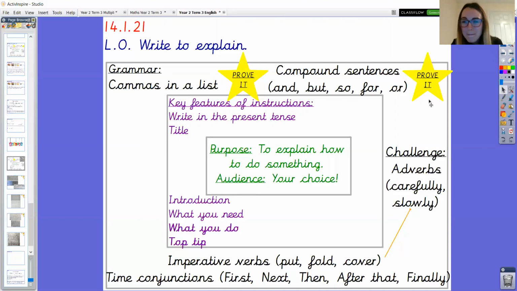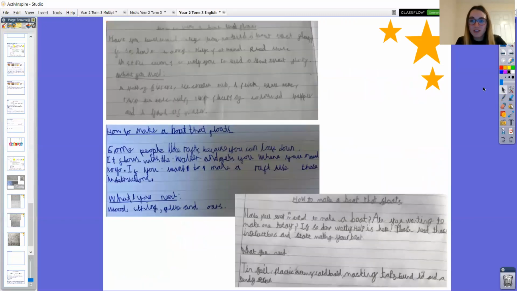I know I saw some amazing writing on how to make a sandwich, but the reason I haven't included that is just to avoid confusing everyone. I'm still equally as proud of your amazing writing and particularly your perseverance if you've had another go at writing how to make a boat that floats. So on your screen you can see some superstar writing and I'm going to read some of it to you.